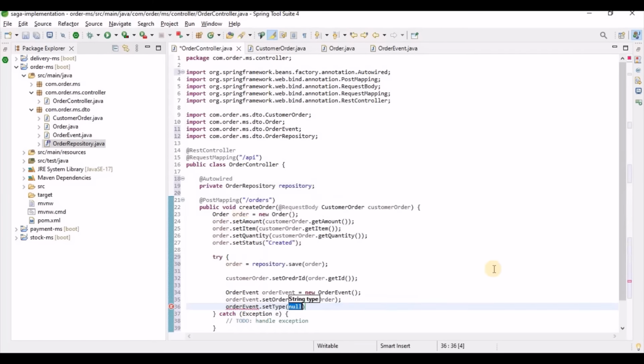And once this is done, then we need to also pass this one into the Kafka. So Kafka will push this data into the Kafka. So for that we need to use the Kafka template.